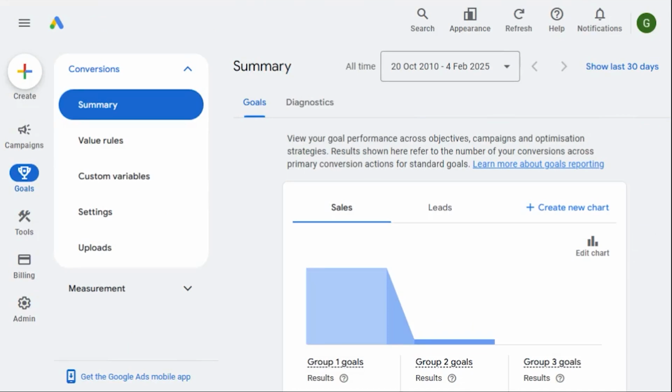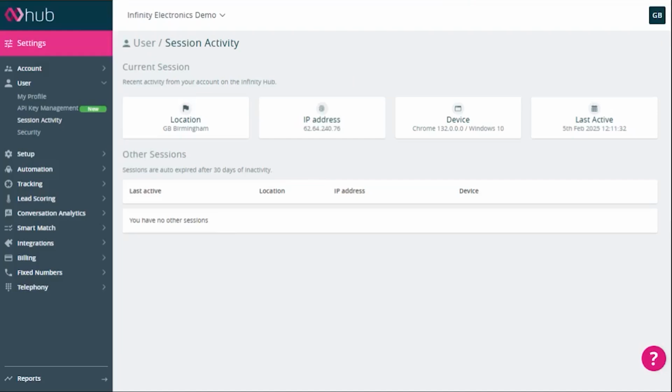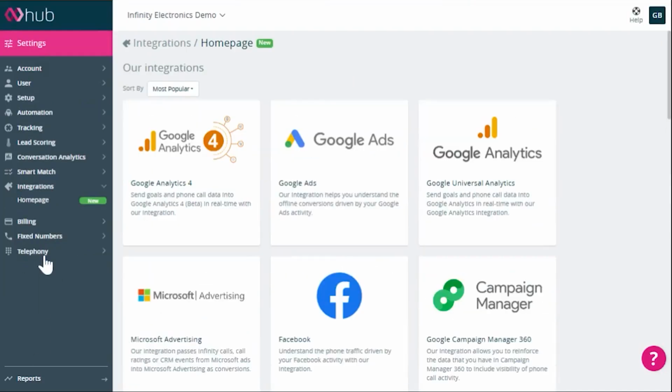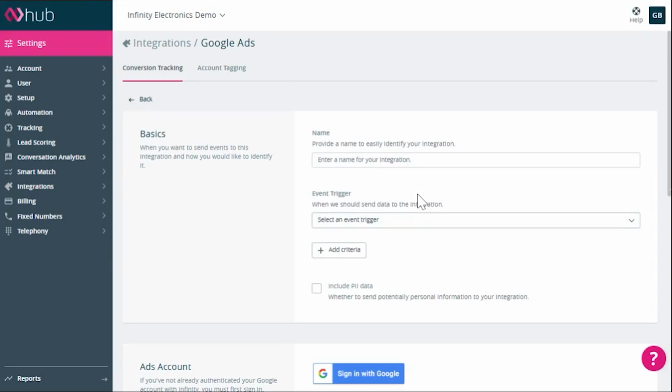The next step is to configure the action in Infinity. Log into the Infinity Hub and select Settings from the bottom of the left-hand navigation, and then select Integrations. From the home page, find and click on Google Ads. If you already have existing integrations, you'll see them presented in a list, so you can click on the three dots to edit, delete, or disable an existing integration. But to create a new integration, select Google Ads and then the green Add Google Ads Account button.